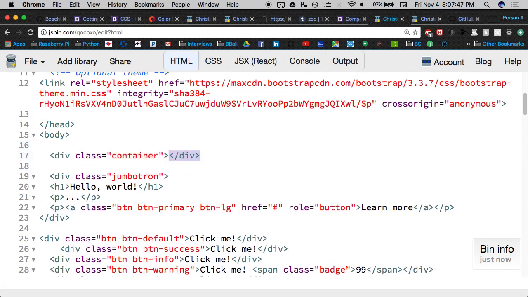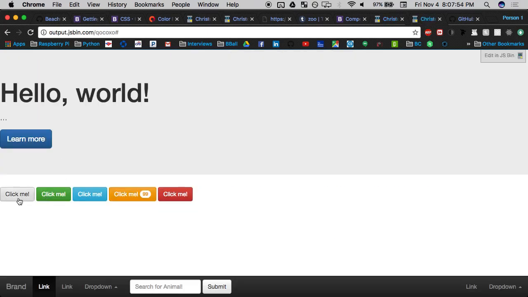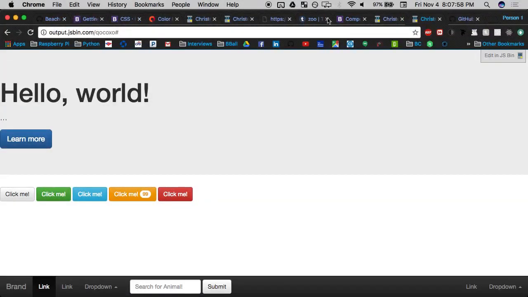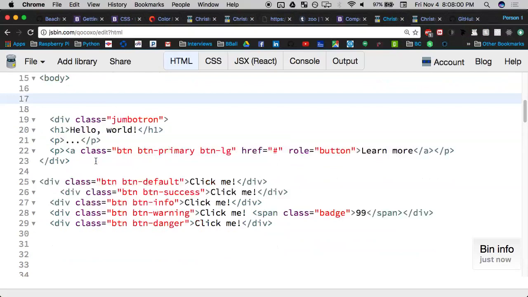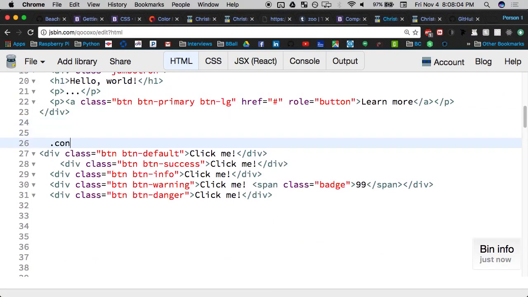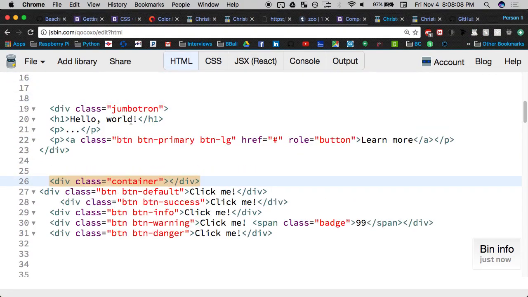Or, oops, yeah, I forgot to put everything in a container. So see how these are all the way to the left? If you put them in a container, like that. There we go.